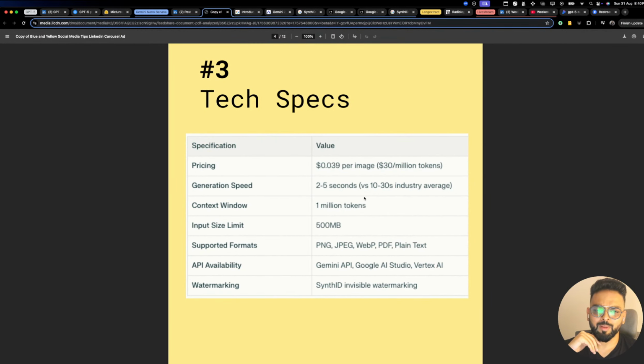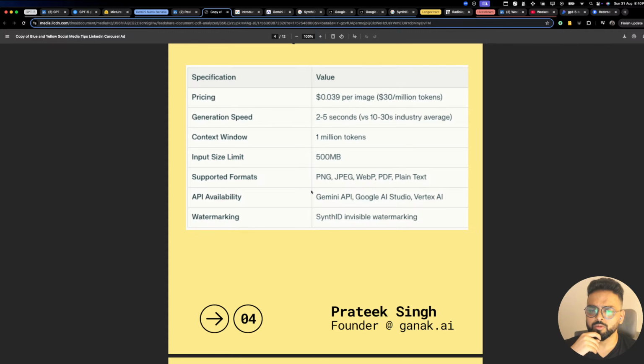Here's the tech stack: $30 per million tokens is the pricing. Generation speed is quite nifty, at 2 to 5 seconds, which is much faster compared to other models like GPT and all those. There is a 1 million context window. The input size limit is 500 MB, and various kinds of formats are available. You can also access this model and its capabilities through API.